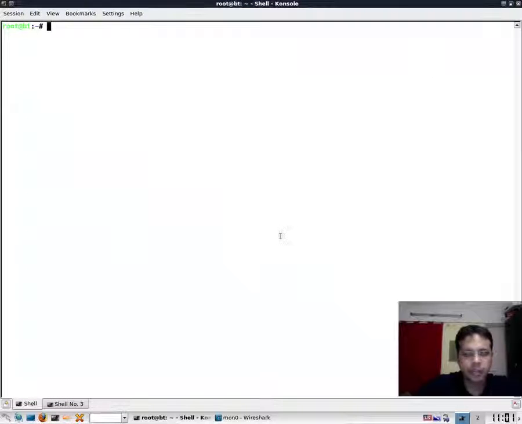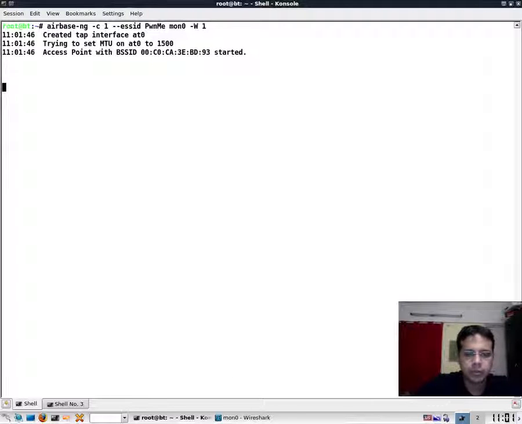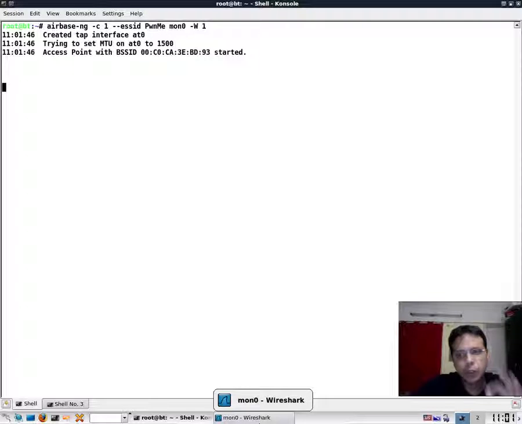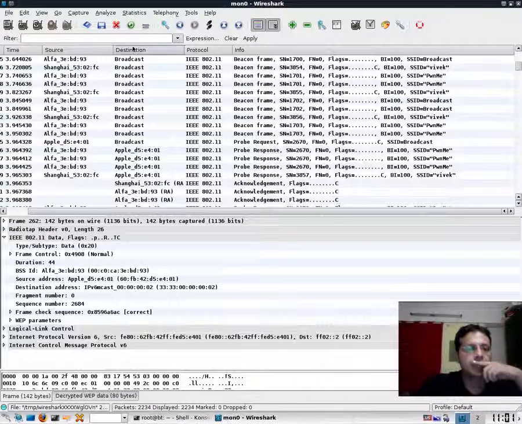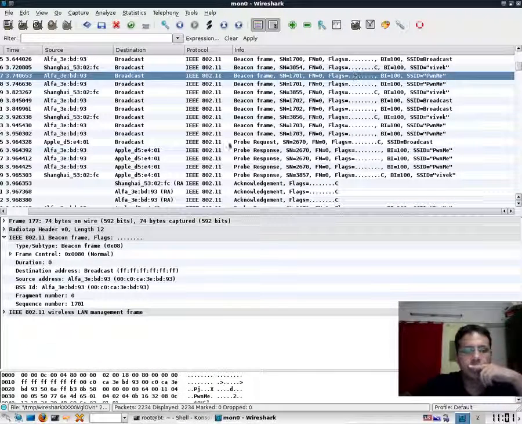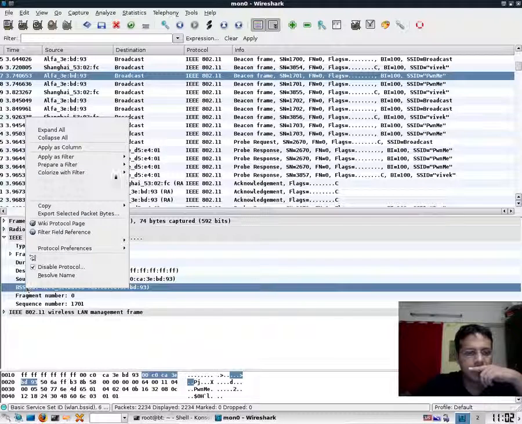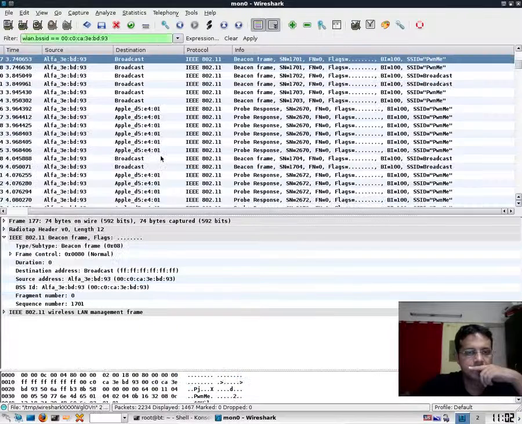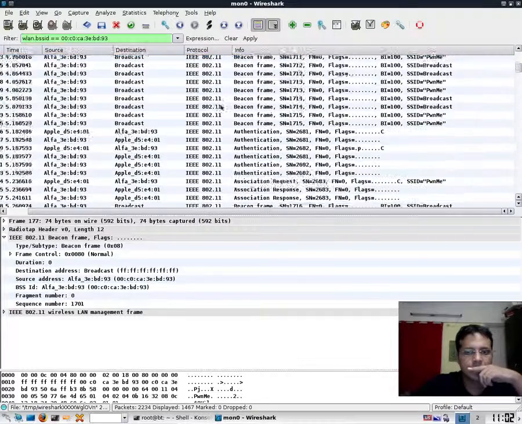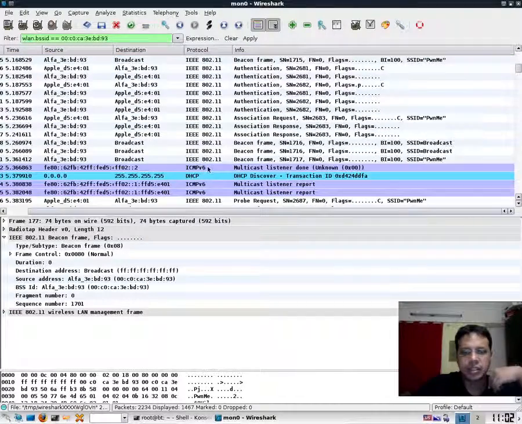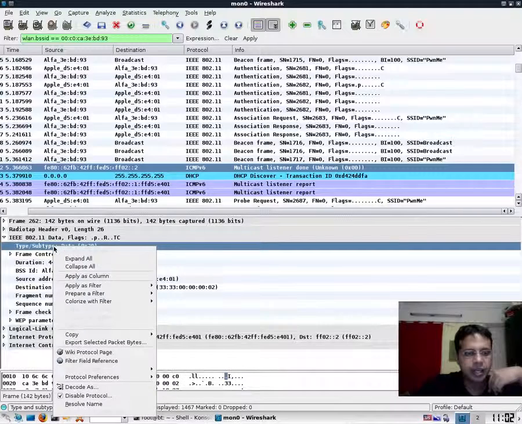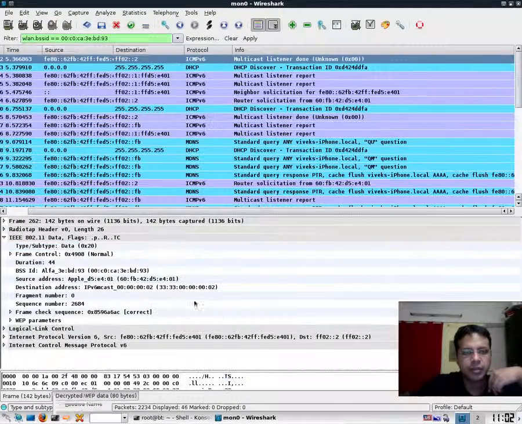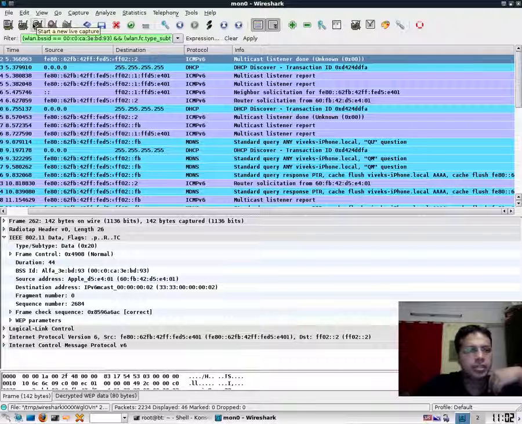So let's go to our hacker machine and start Airbase-ng with the PON.me network. This is the exact configuration we used in the previous video. Here let's quickly start sniffing for the PON.me network. Let me add this as the BSSID filter. As always, all we are interested in are the data frames, so let me add a filter for data and start the sniffing once again.